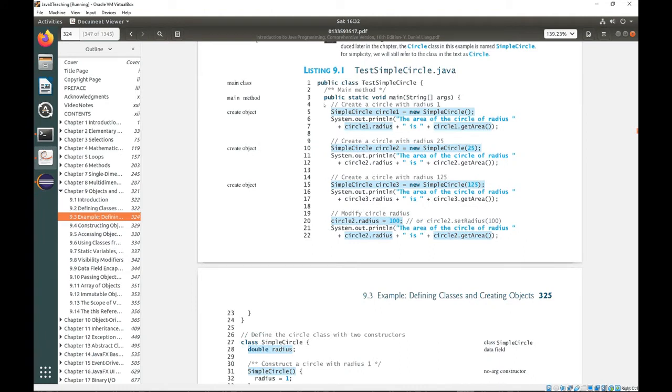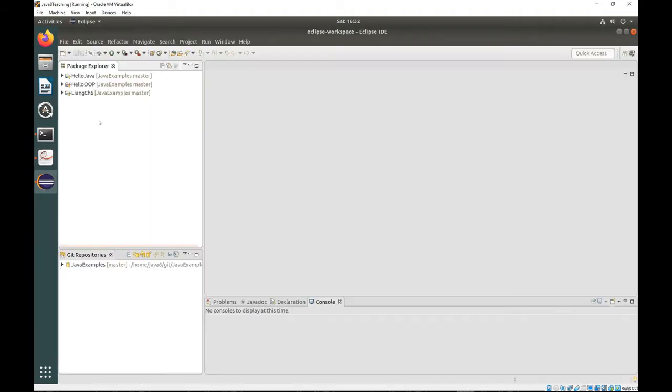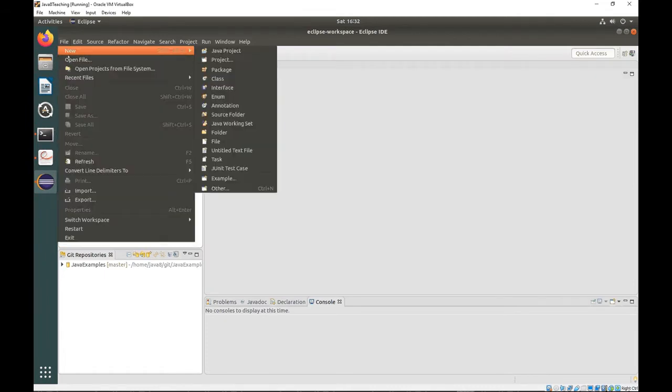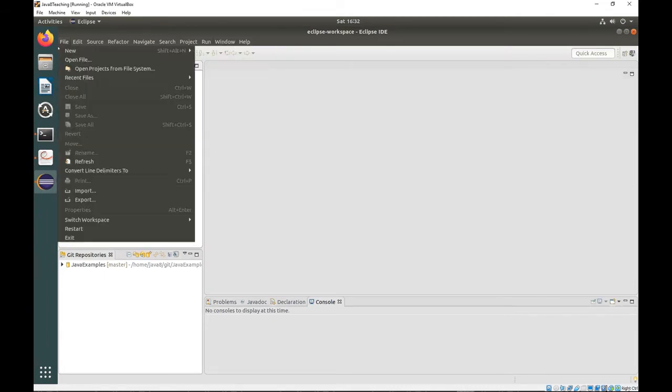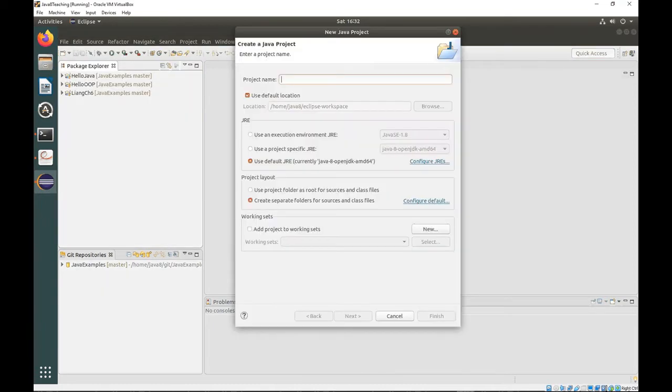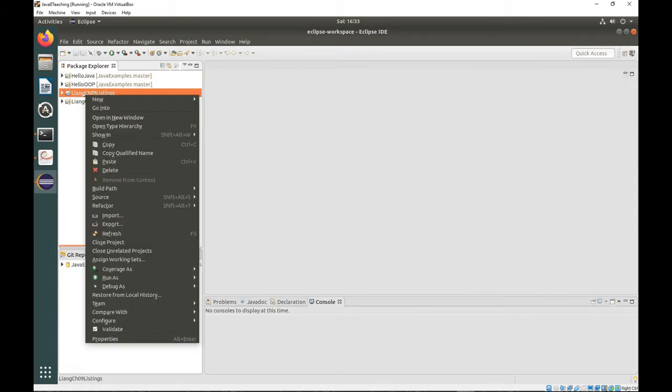I'm going to do this slightly differently today. I'm going to start out with one file, and then I'll make a second file for my second class. So let's get that started here in Eclipse. The first thing I do is File, New, Java Project. We're going to call this Liang chapter 09 listings. Then I'll use the default Java runtime environment and go ahead and finish that.